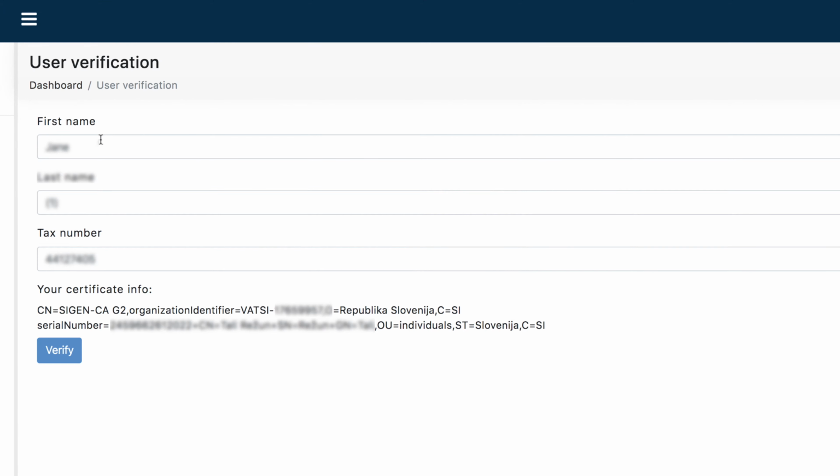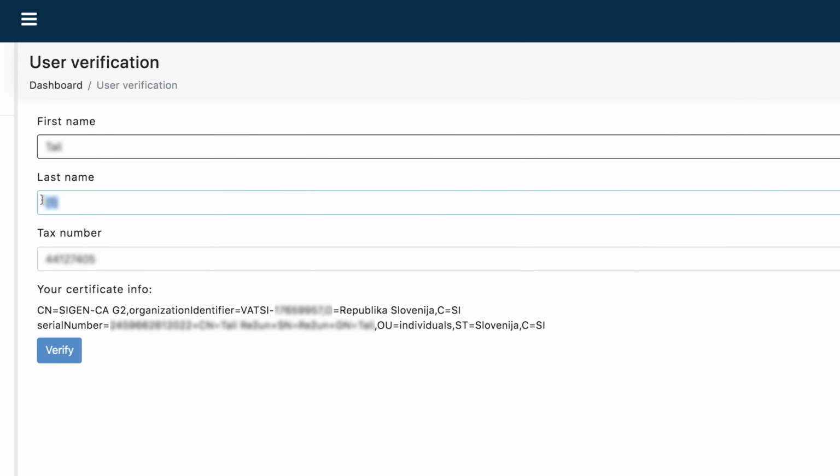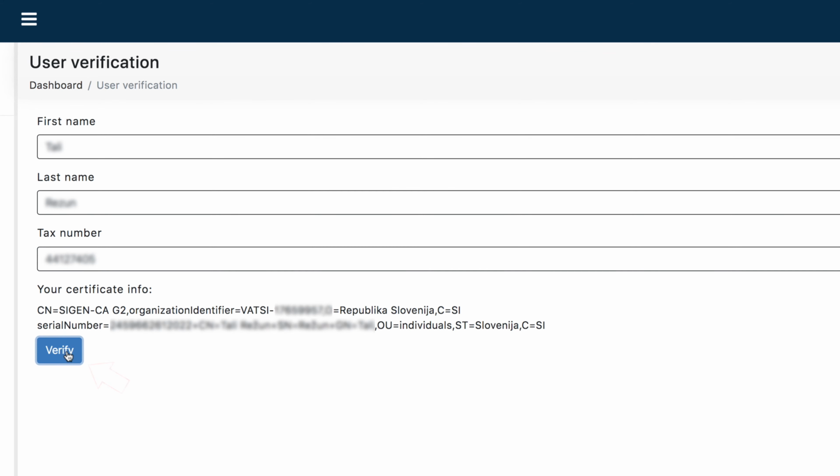The User Verification submenu opens. Please fill the KYC with your first, last name and tax number associated with the digital certificate. Your digital certificate information is displayed below. Review the certificate information and click Verify.